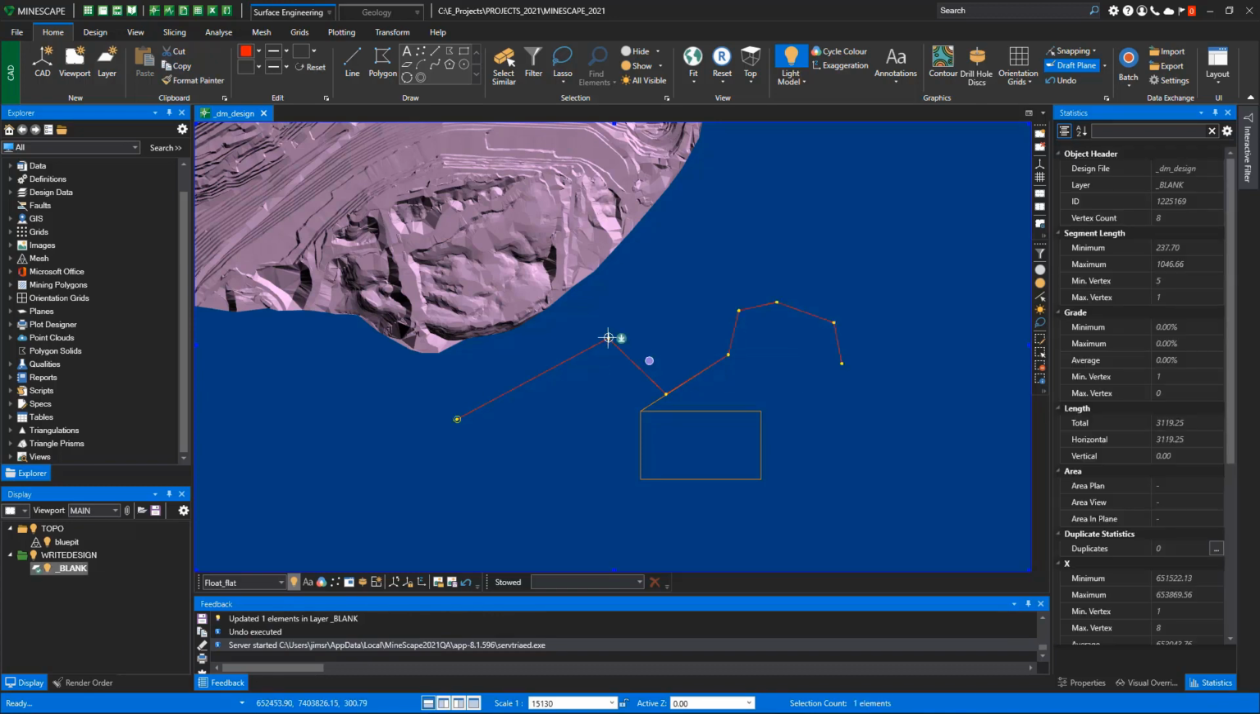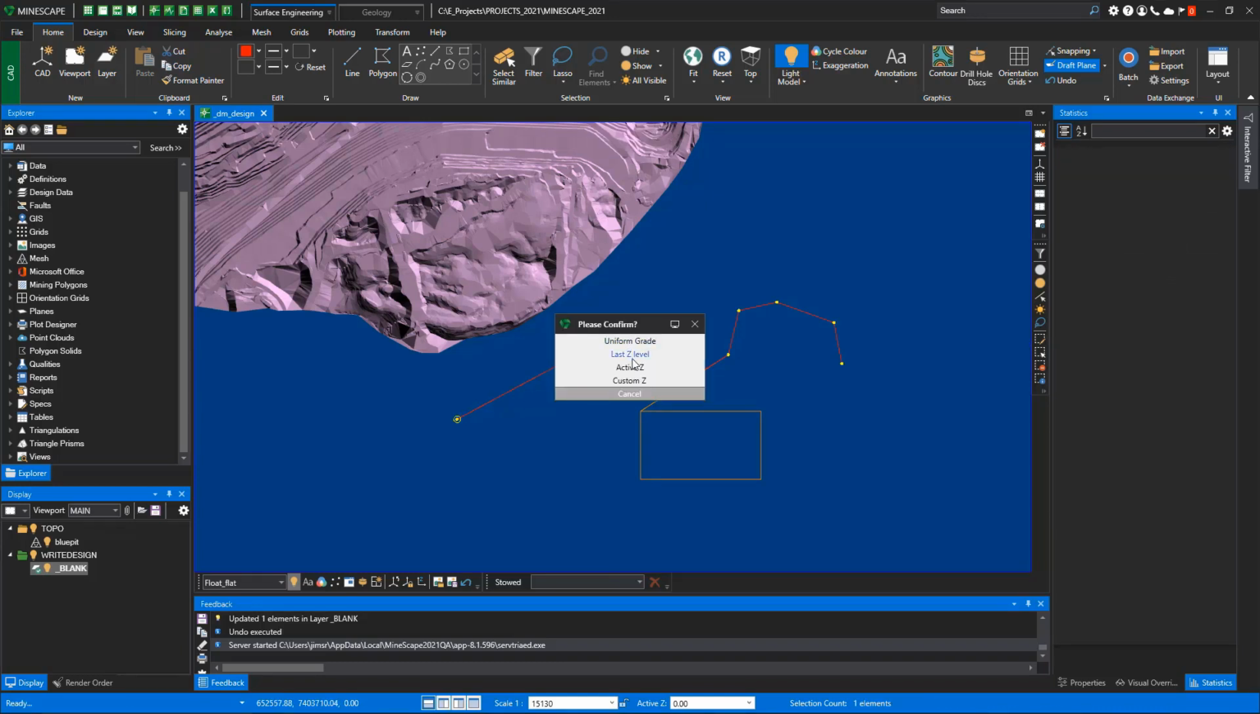There's other functionality in here. If I hit the pull down, insert vertices, midpoint. Insert vertices is pretty cool. So if I want to insert vertices this direction, notice how the arrow goes. And I can do a uniform grade, last Z, active Z, or custom Z. So I can type in a Z value. And if I had a grade, I can just do uniform grade. And notice it attaches to the segment.